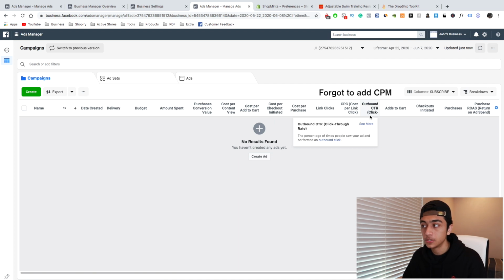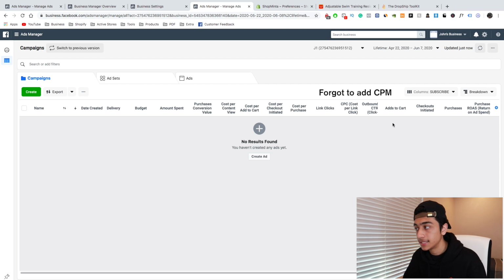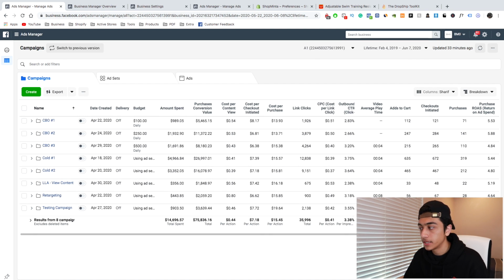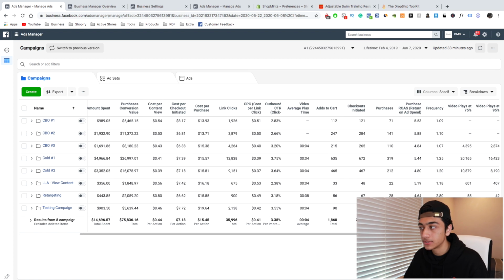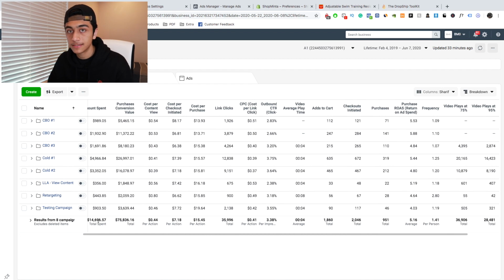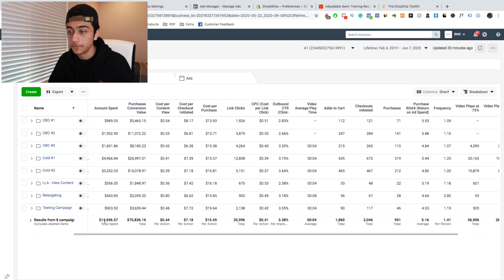And then we have outbound CTR. This is basically the percentage of people who watched your ad and actually clicked. And I like this to range sort of from 3 to 4%. 1 to 2% is fine, but I like to aim a little bit higher. And then we have the add to carts, checkout initiated, and purchases. So for example, on this ad account right here, we had a 5x ROAS throughout all of our campaigns on lifetime, which basically means we 5x'd our money. So we spent 14,000 on Facebook and we 5x'd that and made back this much.